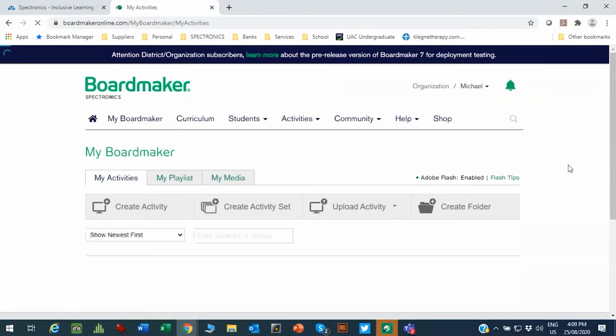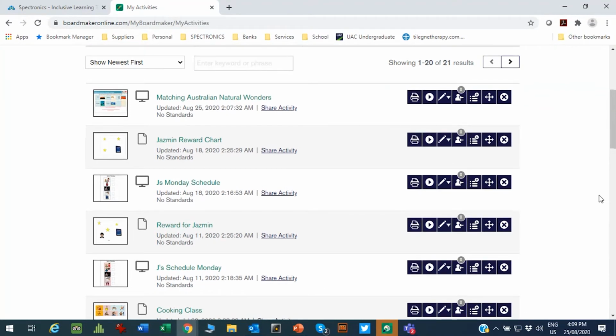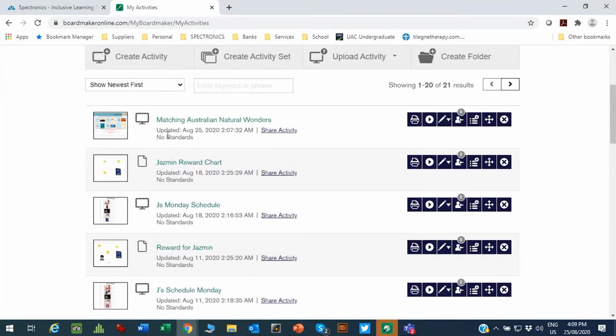So if I go to my Boardmaker and have a look at my activities, matching Australian natural wonders, there it is. And again, we've got our toolbar here, which can be printed, we can play it, we can edit it, we can assign it to students, we can add it to our playlist, and we can move the activity into a folder if we wish, or we can delete it if needs be. So that's all that we can do.